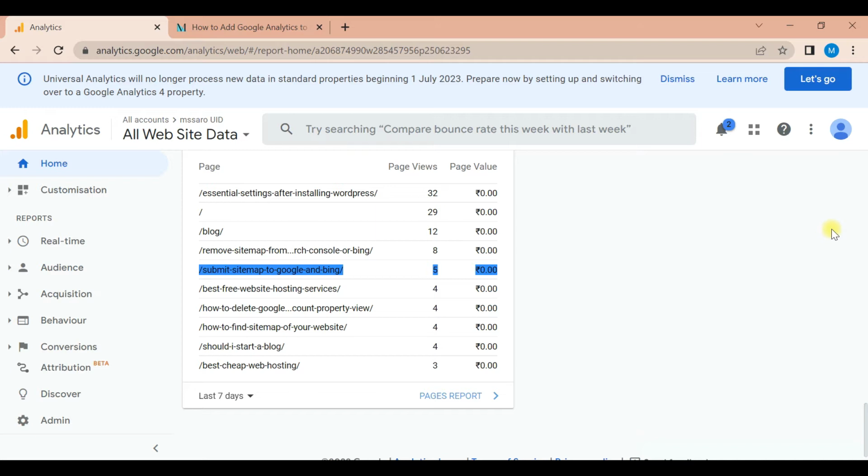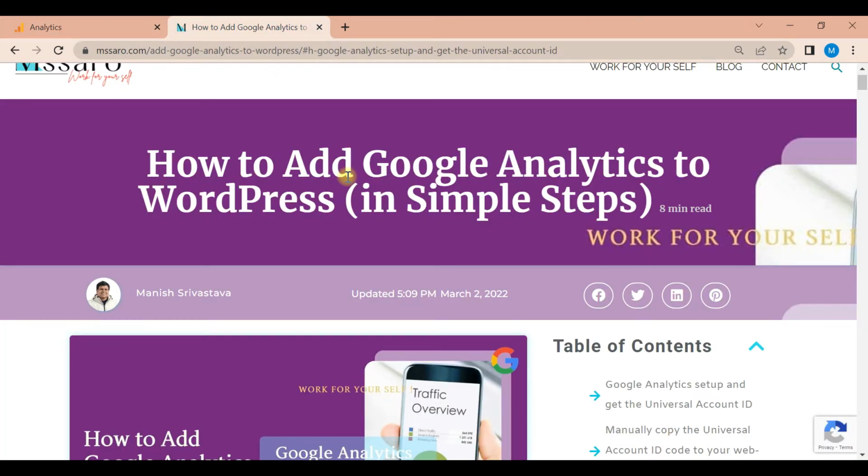So this is the step that you cannot ignore. It is my recommendation that you should add Google Analytics to your website. For that I wrote one blog, how to add Google Analytics to WordPress. In simple steps, I have explained how to set up the accounts and how to add Google Analytics into your WordPress website. You can refer to this if you want. I will put this link into the description section. Now, let's move to the next step.